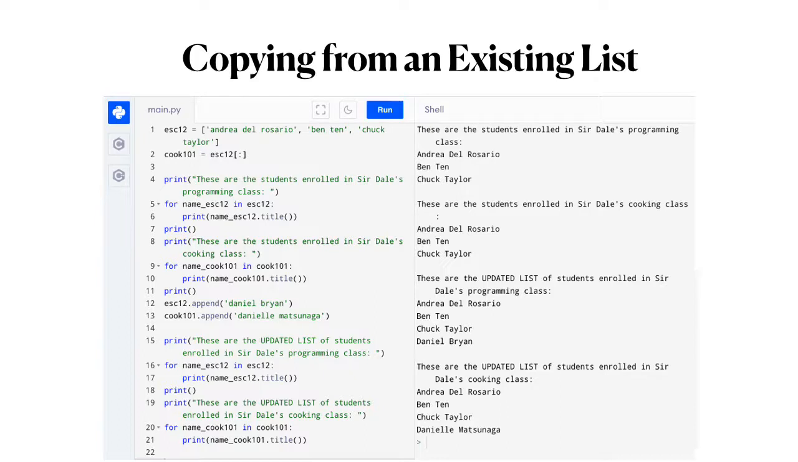So if we run this, observe that the lists are now different: the list of the programming class and the list of the cooking class. Although Andrea, Ben, and Chuck are classmates in both programming and cooking, Daniel Bryan is only in programming and Daniel Matsunaga is only in the cooking class. So this proves that Python created two different lists. The ESC12 list is different and the cook101 list is also different.